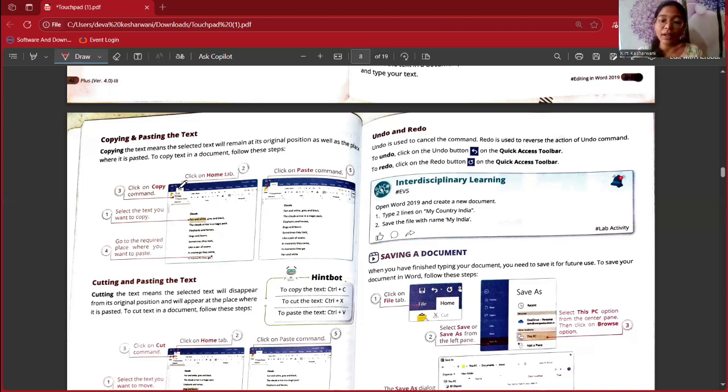That means it is in the original position and you can do the pasting in any of the other locations. So to copy the text, you can follow these steps. The first step is you can select the text that you want to copy and then click on Home tab, then click on Copy command, and then go to the area where you have to paste it, and then you have to again go on the Paste command.